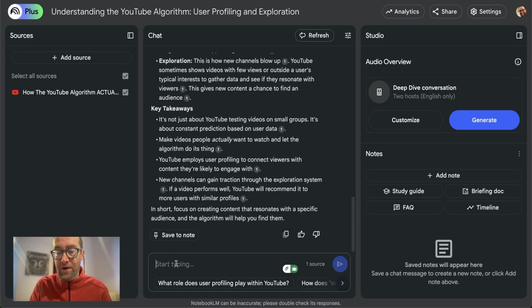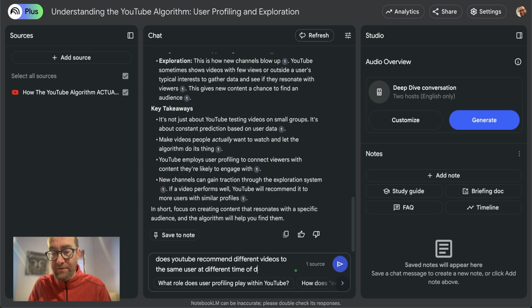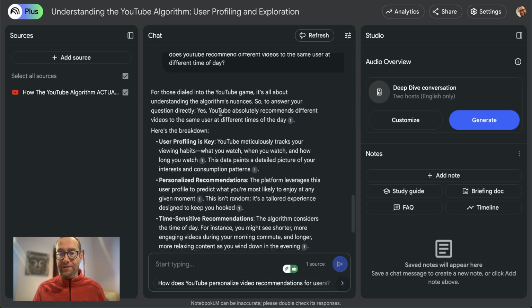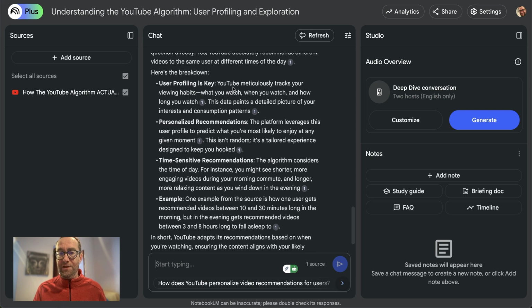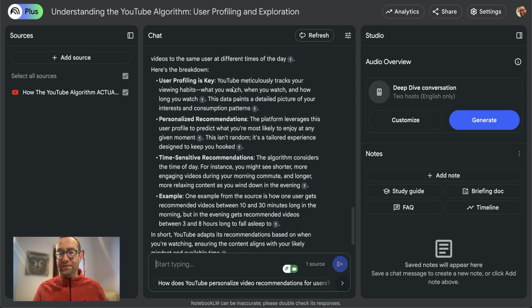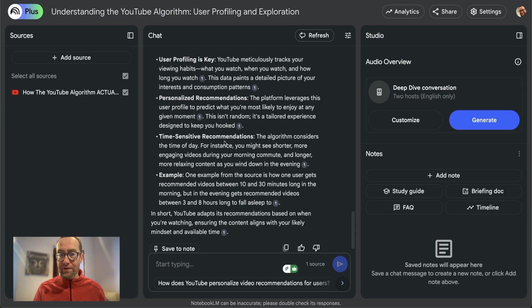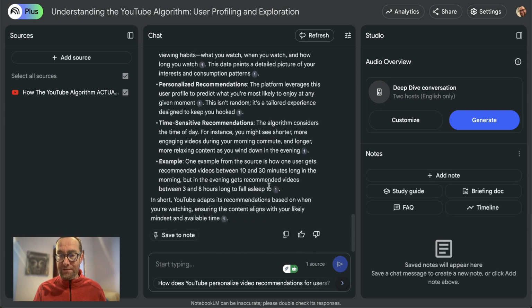And so I want to ask something about this video because I've watched this video, but I want to say, does YouTube recommend different videos to the same user at different times of day? And there, to answer your questions, yes, it recommends different videos to the same user at different times of day. And so it will go over this, and you can read the examples right here.